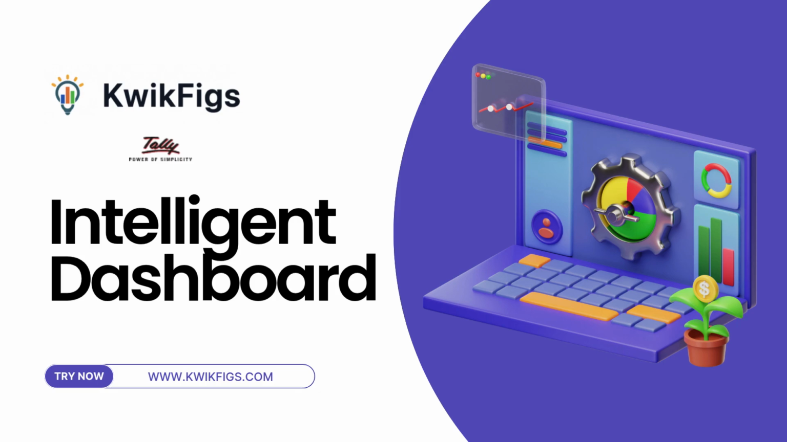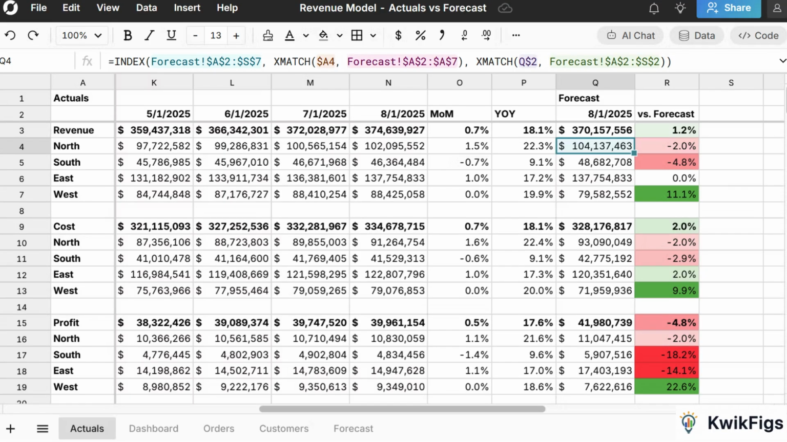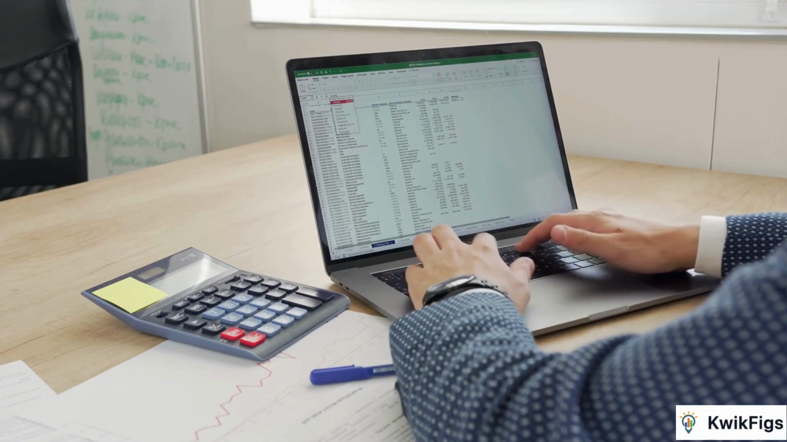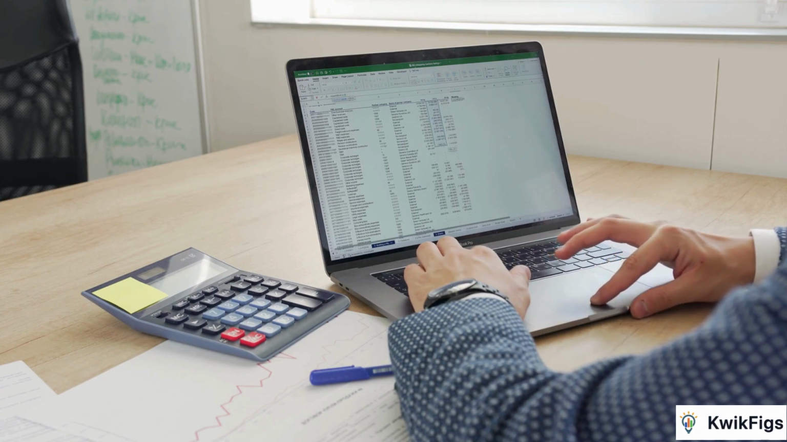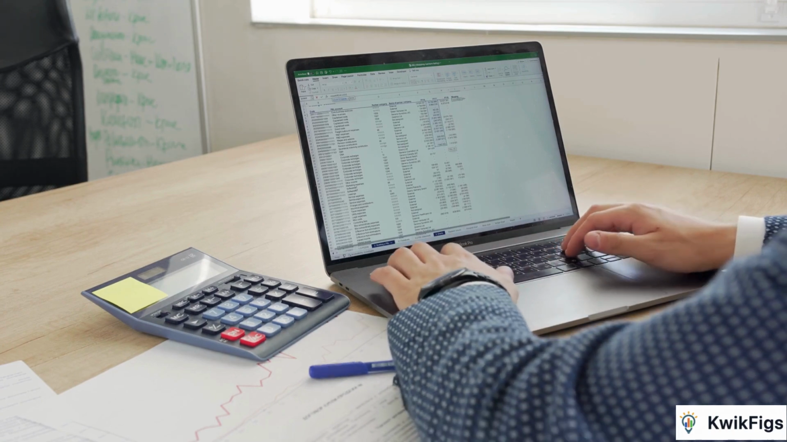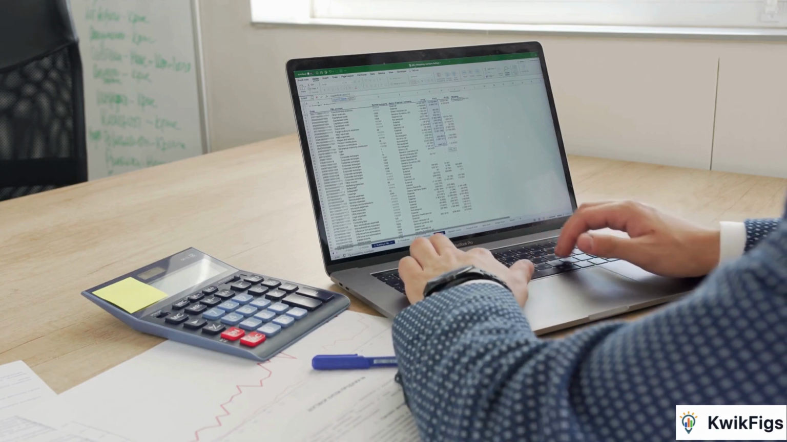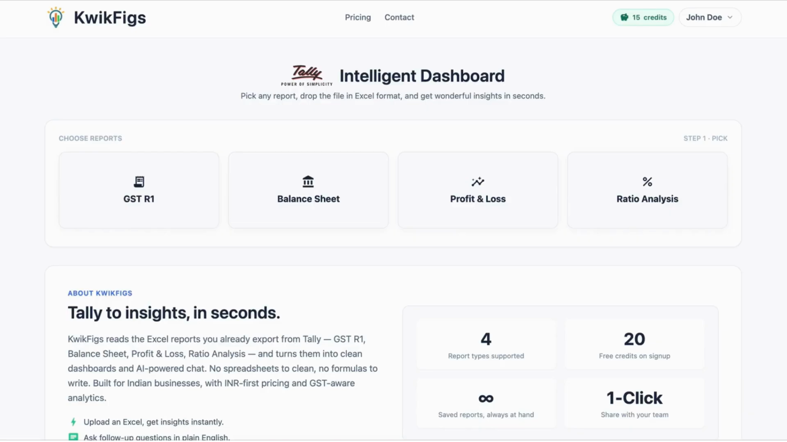If you run a business, you know the feeling. You export a report from Tally, open it up, and you're staring at rows and rows of numbers. Making sense of it all can really make your head spin. Well, not anymore. This is KwikFigs, your intelligent dashboard that turns Tally into insights in seconds.